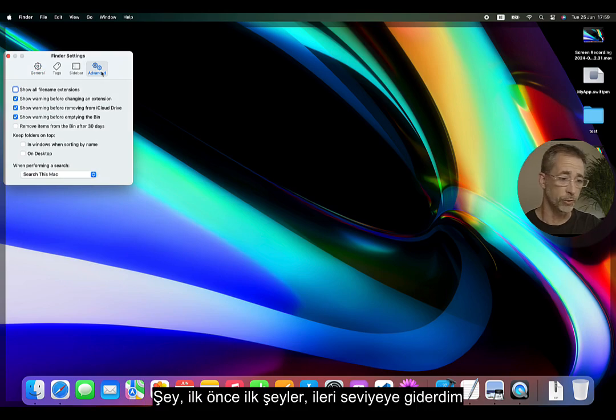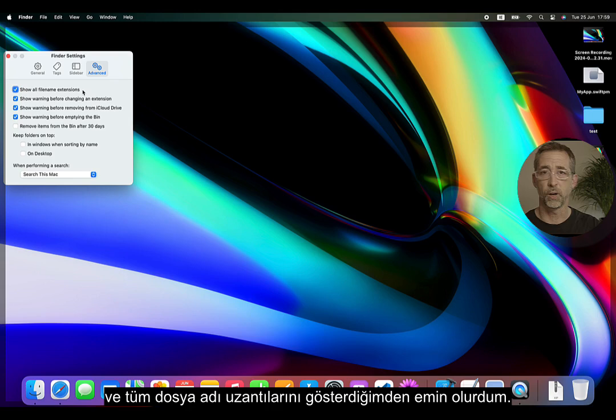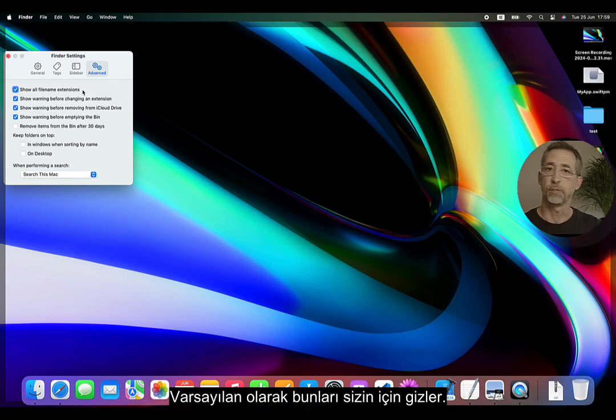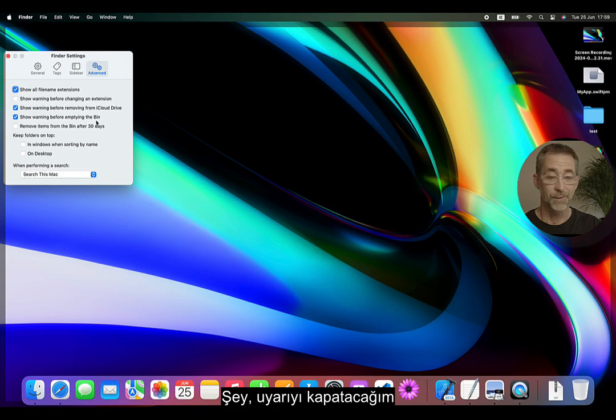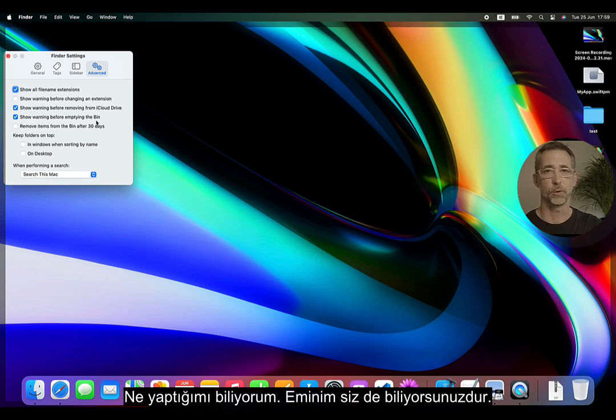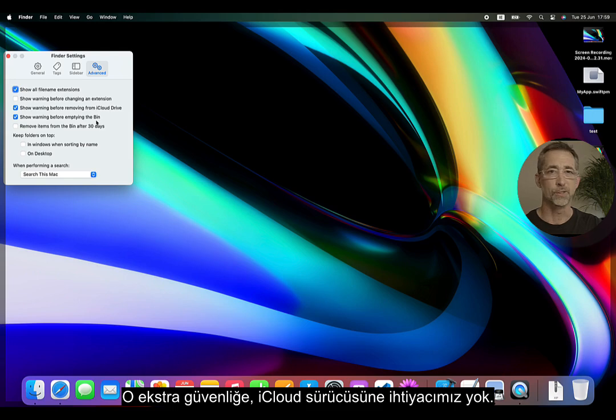First things first, I would go to advanced and I would make sure I show all file name extensions. By default, it hides them for you. I'd prefer to just see all the extensions on all the files. I'm going to turn off the warning to let me know when I'm changing the extension on a file name. I know what I'm doing. I'm sure you do as well. We don't need that extra safety.